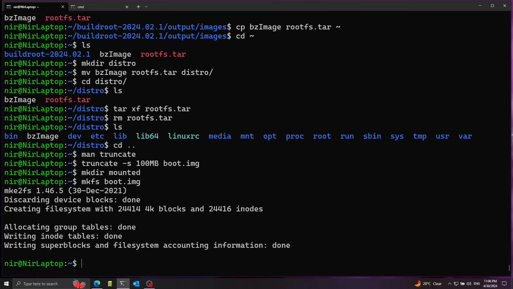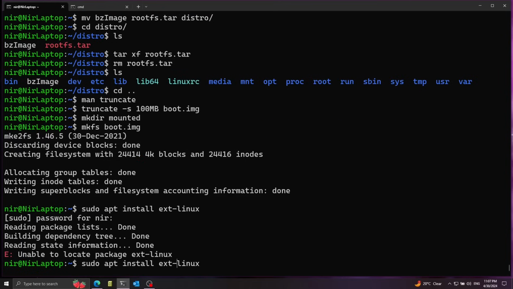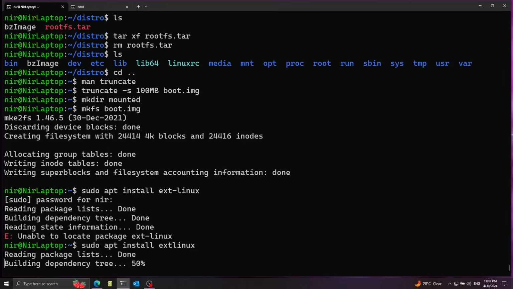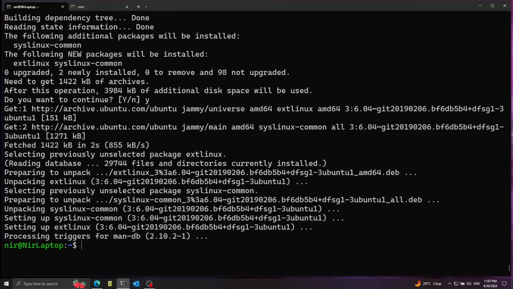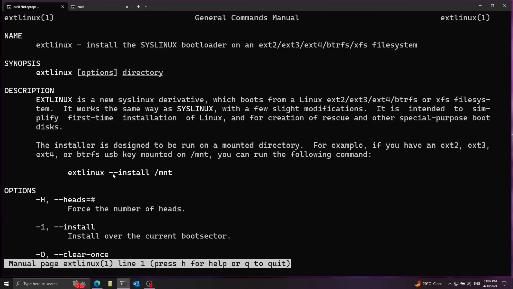And now I'm going to install another tool that I'm going to use, which is called extlinux. And this will help me install the ext bootloader. This is a very minimalist bootloader, which will help us boot up the kernel. My mistake, it's without a dash, so extlinux. Afterwards, let's check out the man page of extlinux for a sec. This is pretty simple. We're just going to run it with minus minus install, and then the directory you want to install the bootloader on.